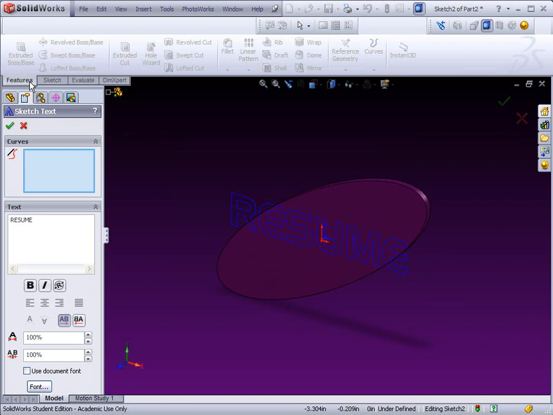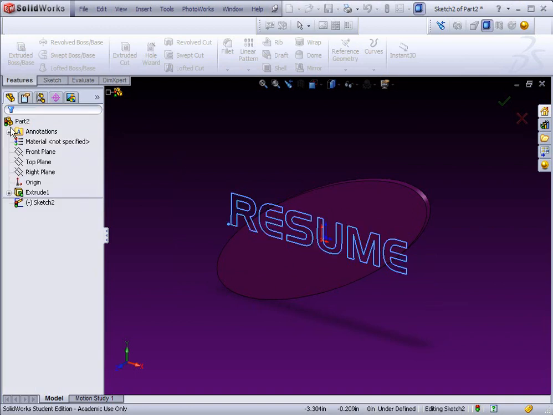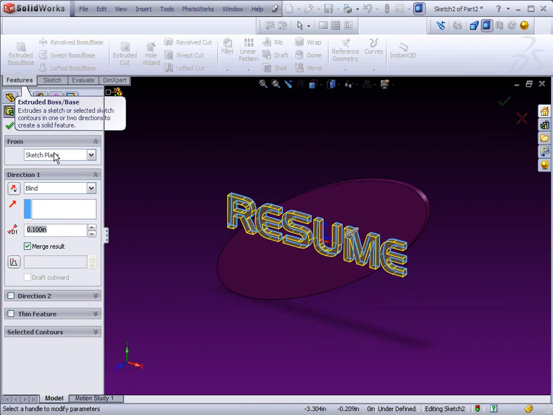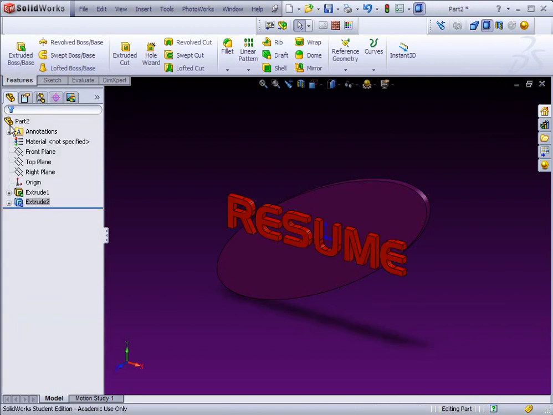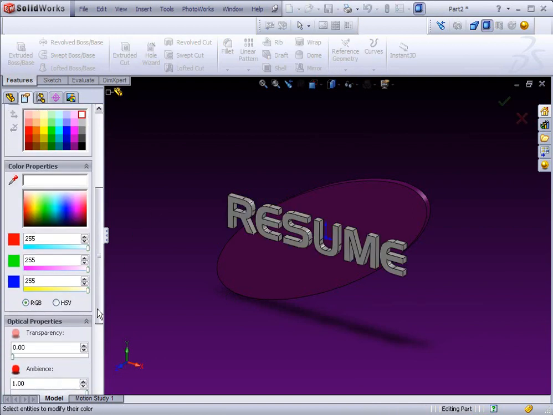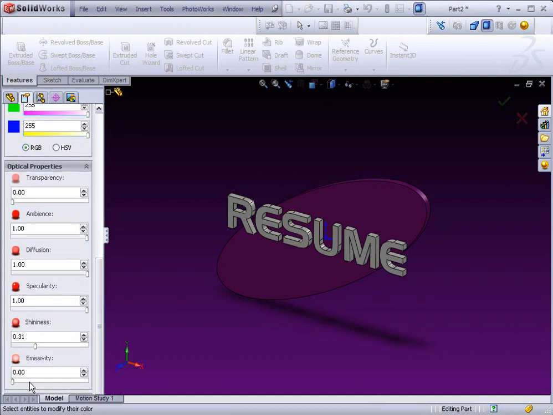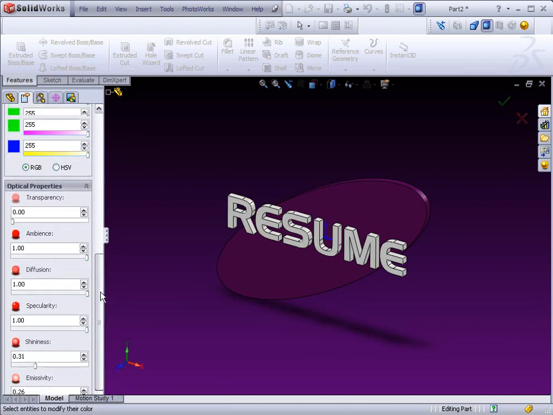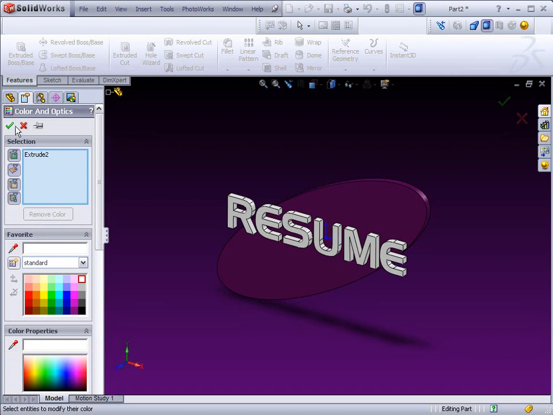I'll just go to Features, hit the green check mark first, then go to Features and Extrude Boss. And in this case, I don't want it to merge with the actual, well, I guess I can let it merge. That's fine. And again, the color, it's probably not a bad idea to go with white and enhance the emissivity. Now you could choose whatever colors you like.